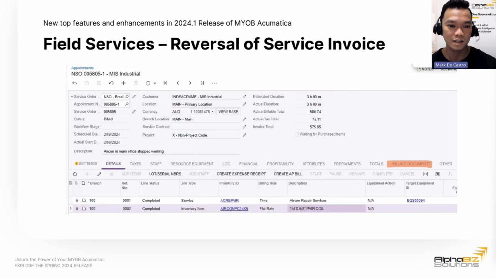So this means that when an invoice needs to be corrected, the system will allow users to reverse a sales invoice with a single click, and it automatically creates a credit memo with all the details of the original sales invoice. So in this screenshot, here's an example of an appointment where a customer called saying we billed them the wrong amount. On the billing documents tab, there is a sales invoice tagged to this appointment when we ran the billing.